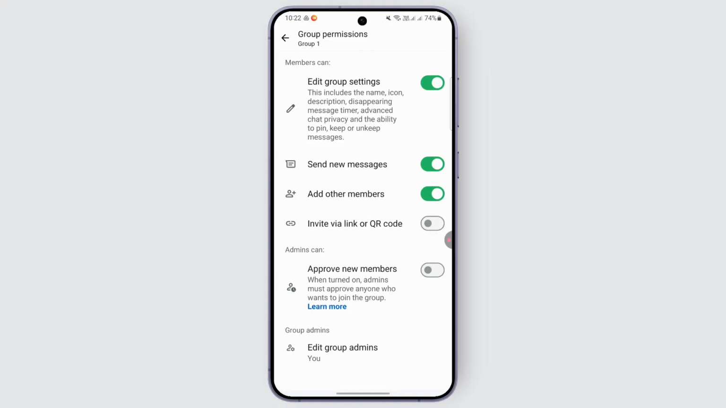And here we have this option called admin approval. So what we need to do is approve new members. You can turn on this option if you would like the admin to only approve the new members. You can turn it on.